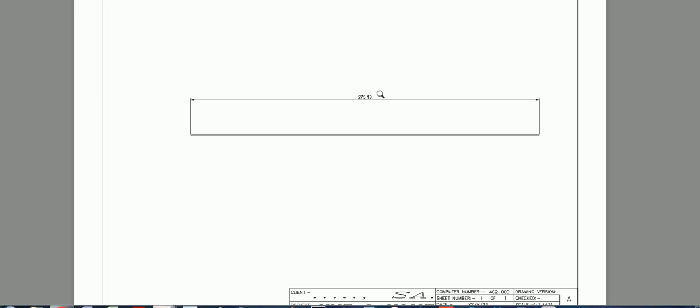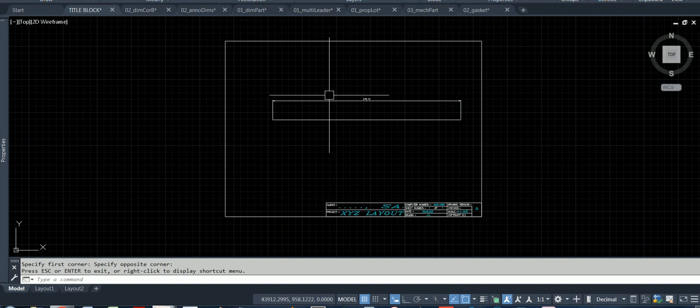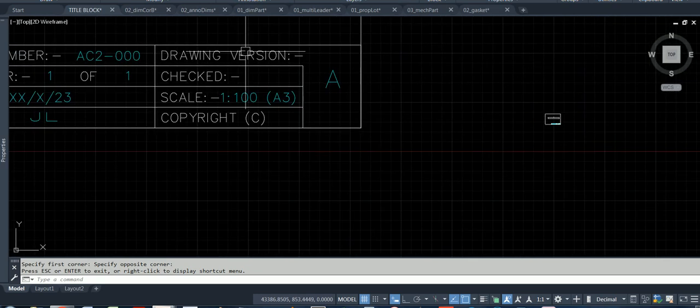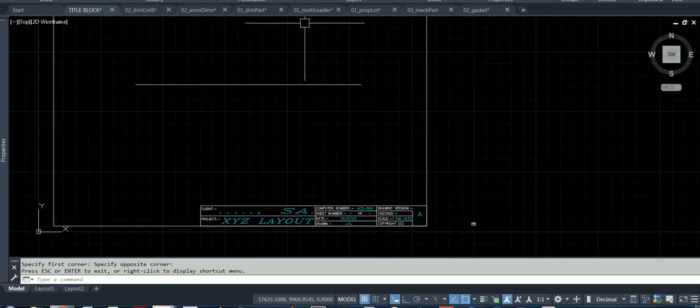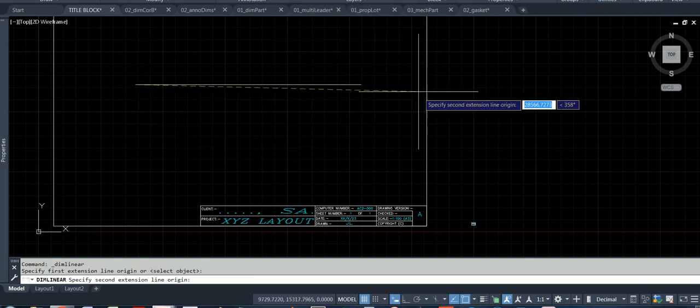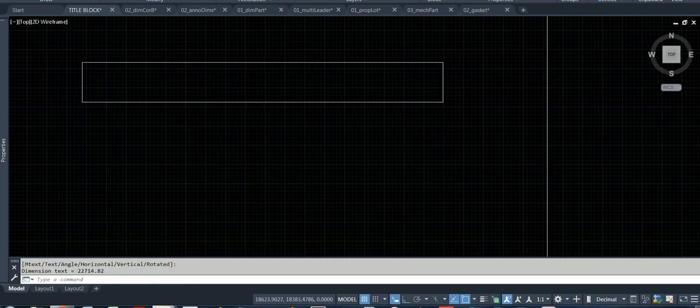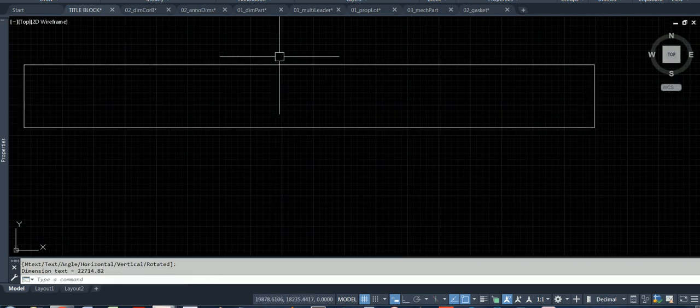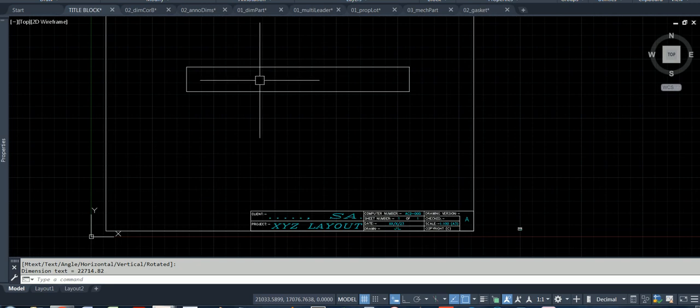It's clear. Okay, now my question is, when I put the same dimension here, same thing. Okay, it is annotative, click linear, make sure it is annotative. Okay, why is it so small that I can't see it? Okay, there's a trick here.